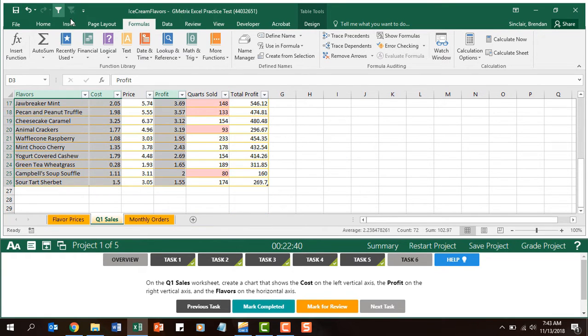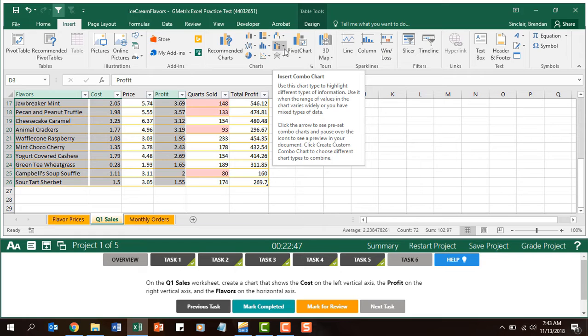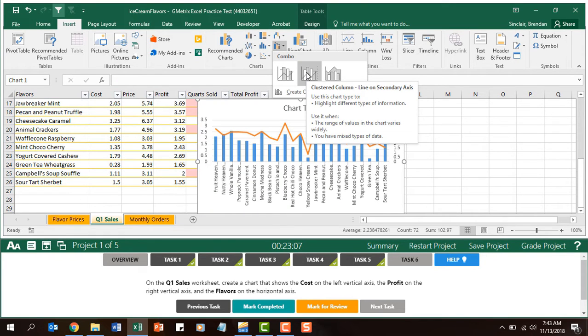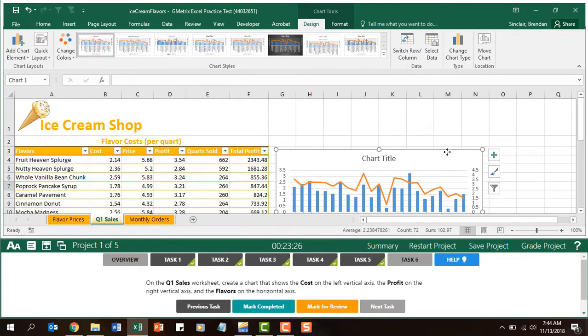And now what I want to do is go to the Insert tab here at the top. In our Charts group, I want to select this drop-down Insert Combo Chart because we have multiple columns selected. I want to select Clustered Column, Line on Secondary Axis. And it wants us to put it to the right of this table. We'll go ahead and click Mark Completed.